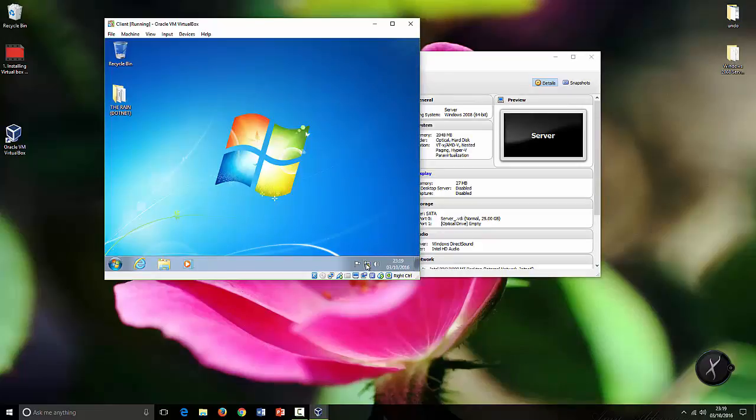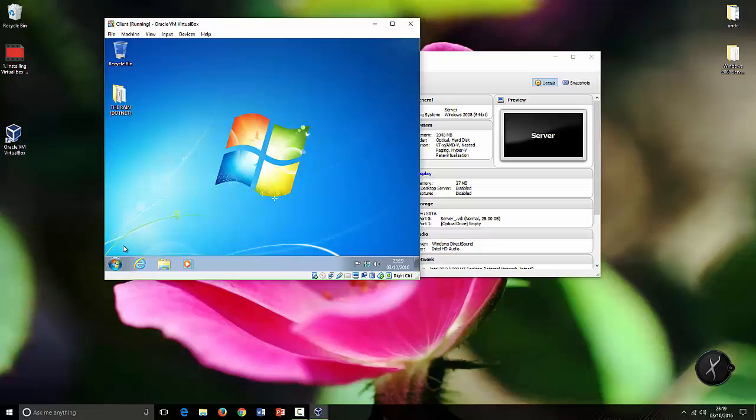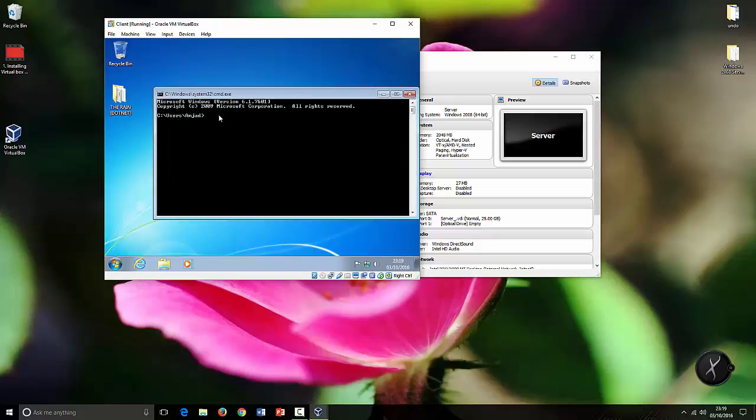Now if you want to confirm it, how would you check that the IP address has been set? The easiest way is to go to start, click CMD, and type ipconfig.